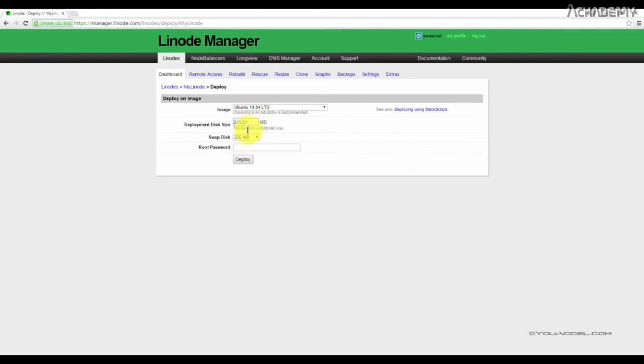A swap disk allows us to allocate a portion of our hard drive space as RAM. Leave the default setting for this option, 256 megabytes.